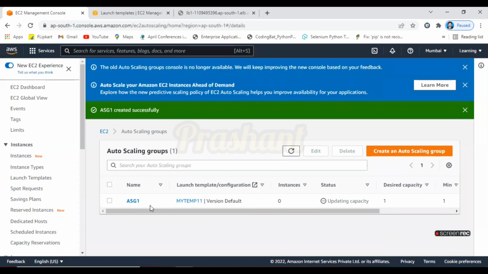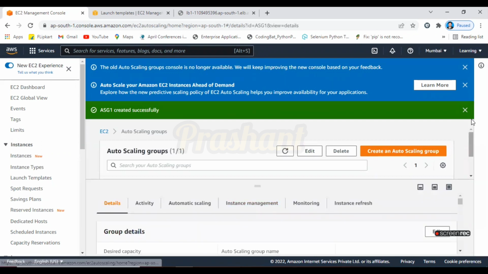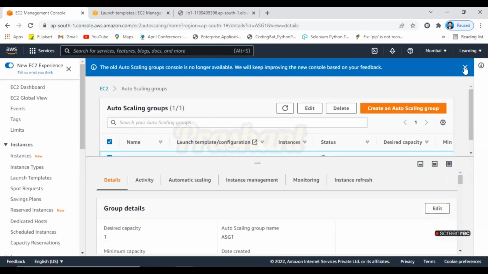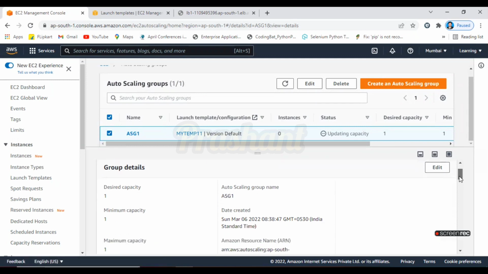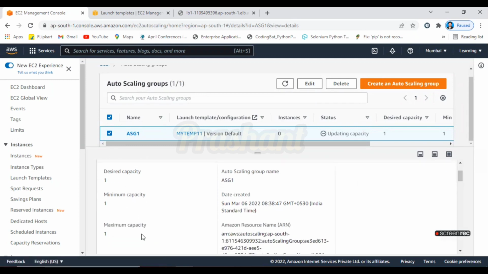So our auto scaling group is created. It will take a few seconds because it is still not updated. It is updating the capacity. Click on it. What happened? Just one minute. If you click on it, you can check the details in the auto scaling. If you click on the details, you will get the option to see what the desired, minimum and maximum capacity are.